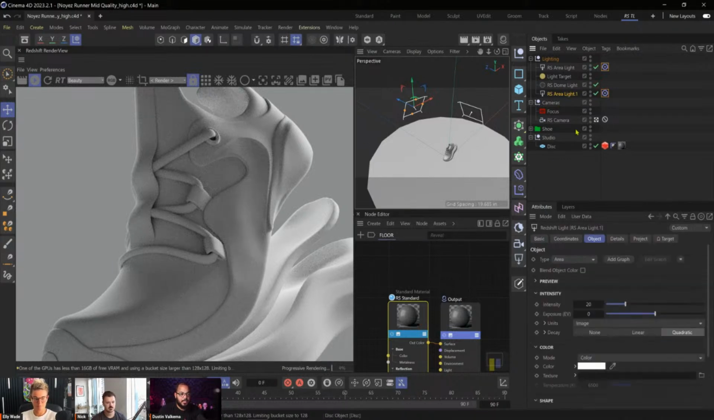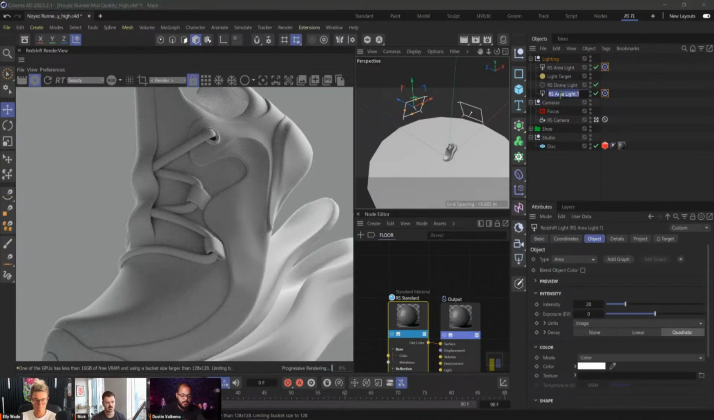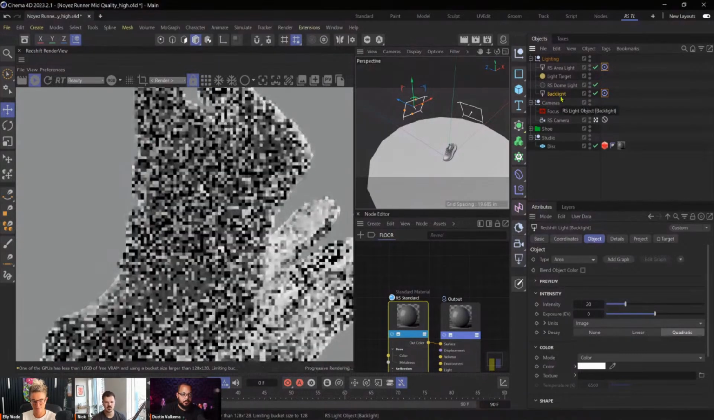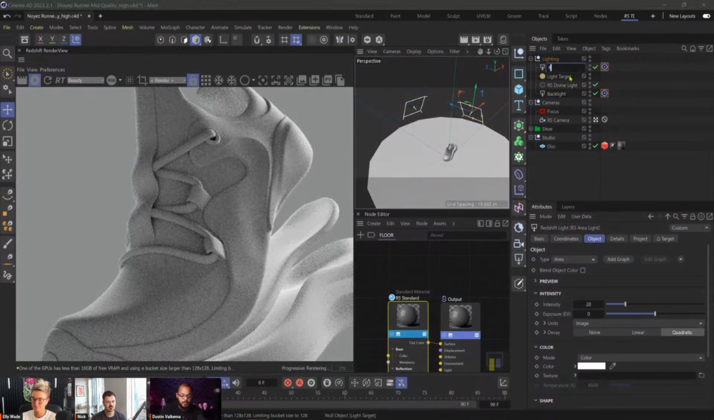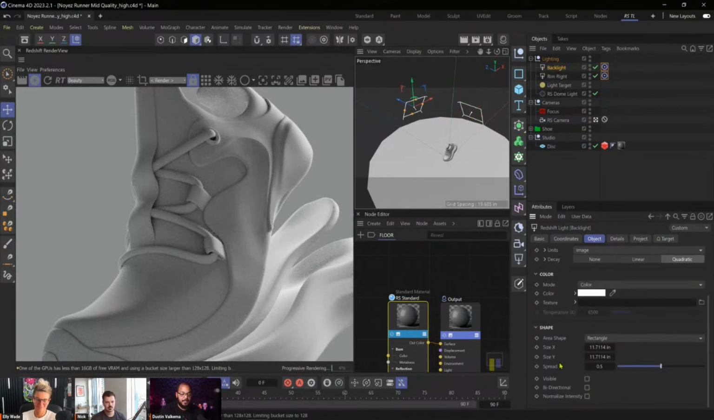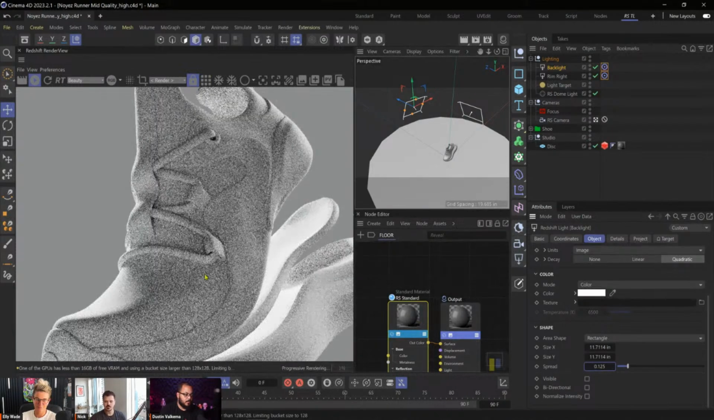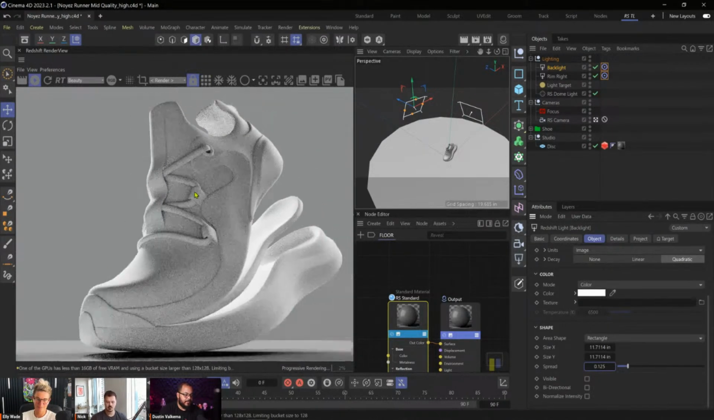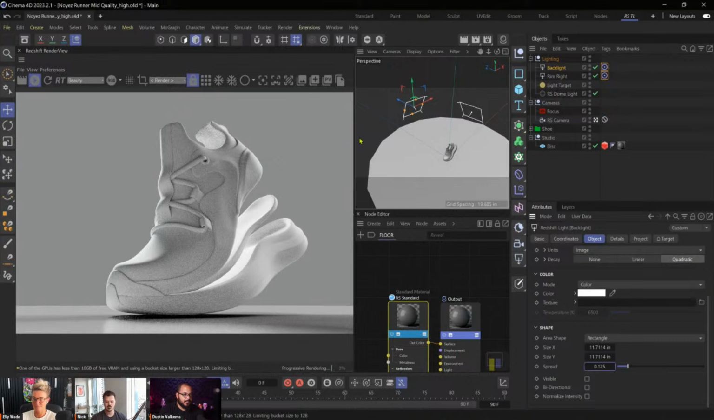And what I think we can also do with this one, we're going to just call this one backlight. There we go. And we'll call the other one rim. It's always good to name your stuff so you know exactly what you're working with as you're going. And we can take the backlight and maybe take our spread down to, we'll just say 125. There we go. And now we can see that we have a really nice silhouette to this.